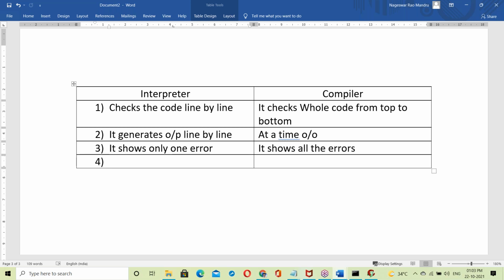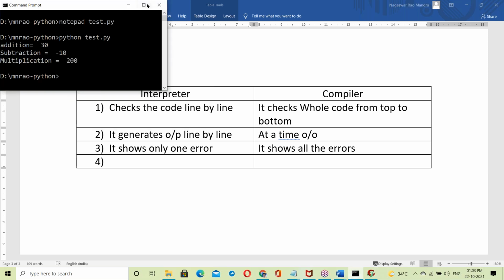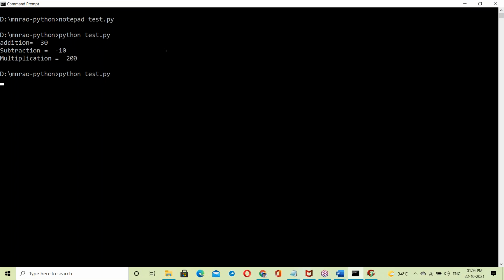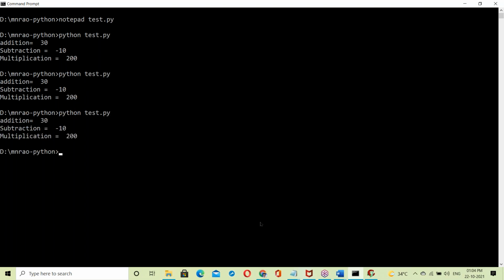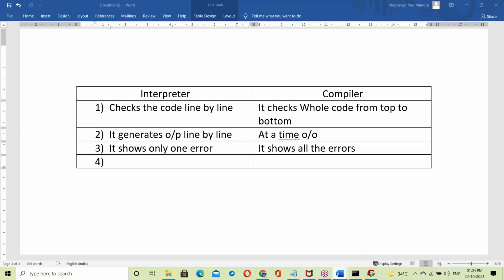Next, the main important point is the exe file. The difference you observed: for an interpreter-based language, for example Python, the script is submitted directly. The source code is submitted directly. We are not compiling, we are not checking errors. There is no exe file creation. Directly working means no exe file concept here.